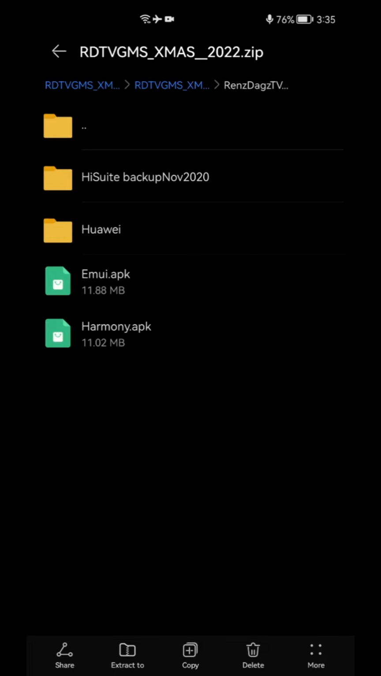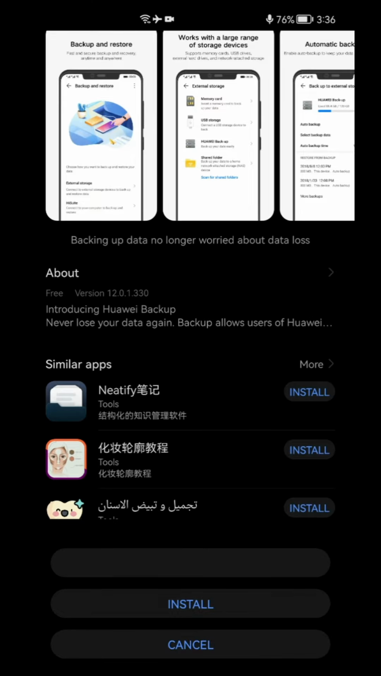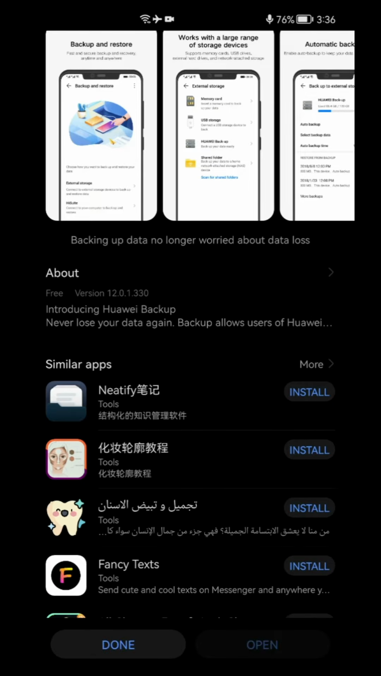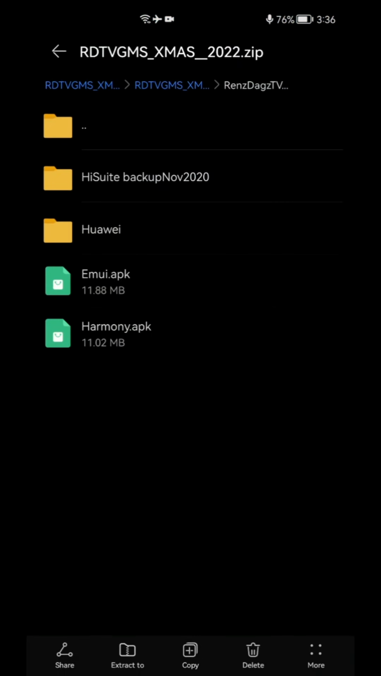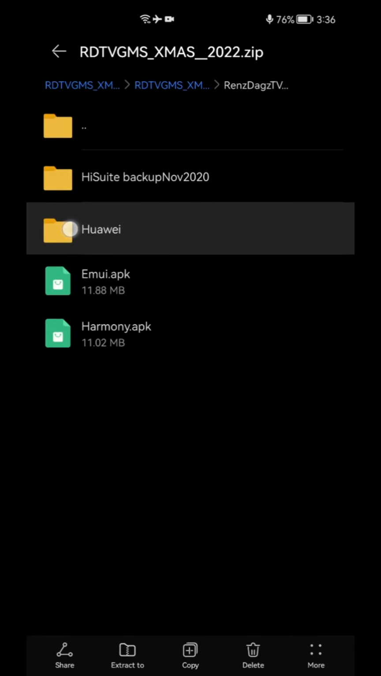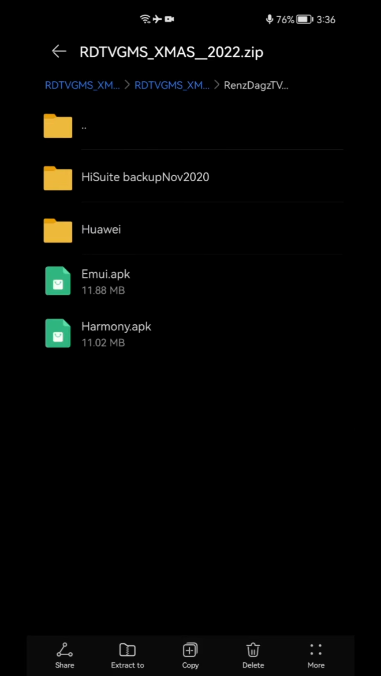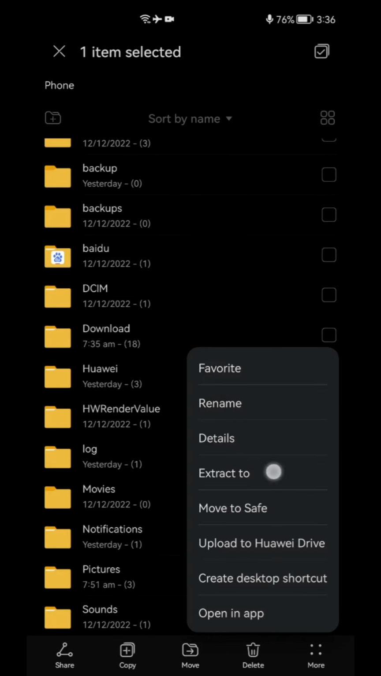But anyway, this is the Harmony backup file that we are going to install right now, so allow it. Installing it, it's done. And then of course we have to copy this Huawei folder. In this case, I will have to extract this so I can have that copied really quick.